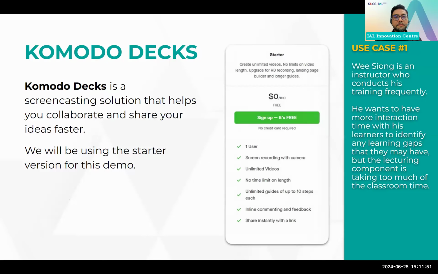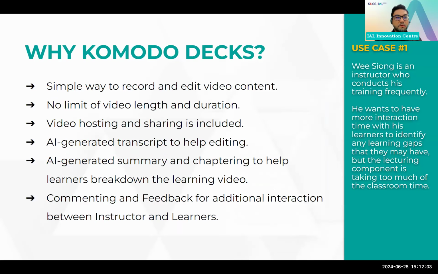So what I would recommend is this application called Komodo Dex. It's basically a screencasting solution that helps not just record, but collaborate and share your ideas. So why do I recommend this?